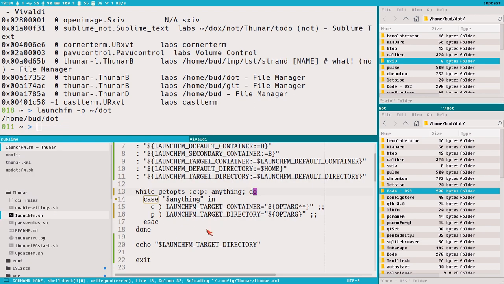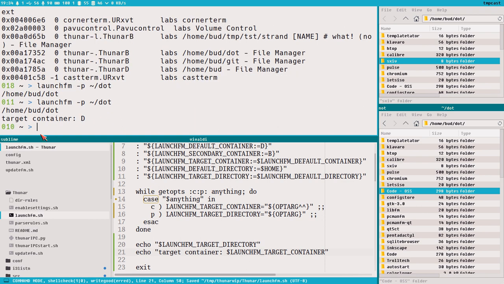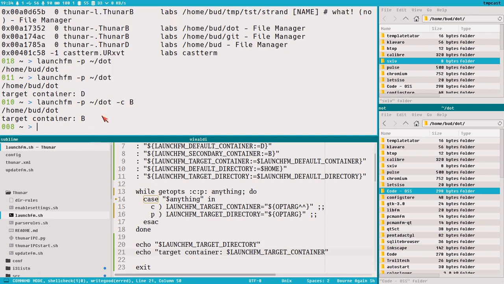We could also do echo target container is launchfm target container. Target container is D, because that's a default, you know. The only way to change that is to specify CB. And then it changes the B container here. And we know that the class name of the B container is Thunar, capital B. Here, Thunar B, and the D container is D.